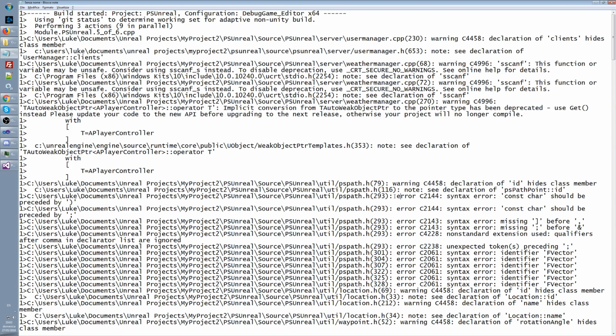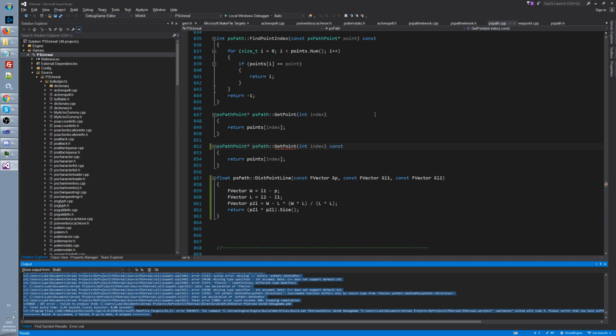The first error is this: const char should be preceded by close parentheses. Where do you see a const char in this list?